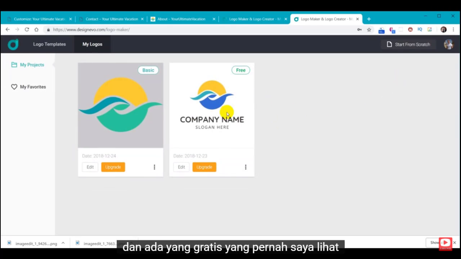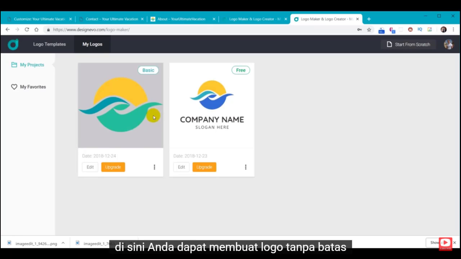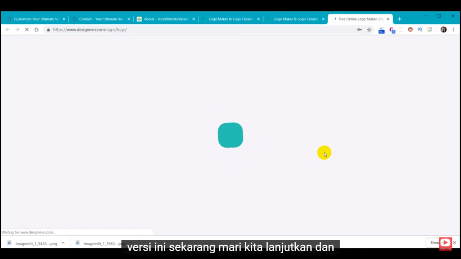And there's a free one that I had looked at earlier, and then I just saved it just because. And here's the one that we have the basic agreement on. Now, one of the wonderful things that I found out is that if you edit the one that's here, you can download the new version. So basically, you can put whatever you want in here. You can make unlimited logos inside of here as long as you didn't mind replacing the old one with a new one. We're going to click on Edit so we can go ahead and make the secondary version of this.